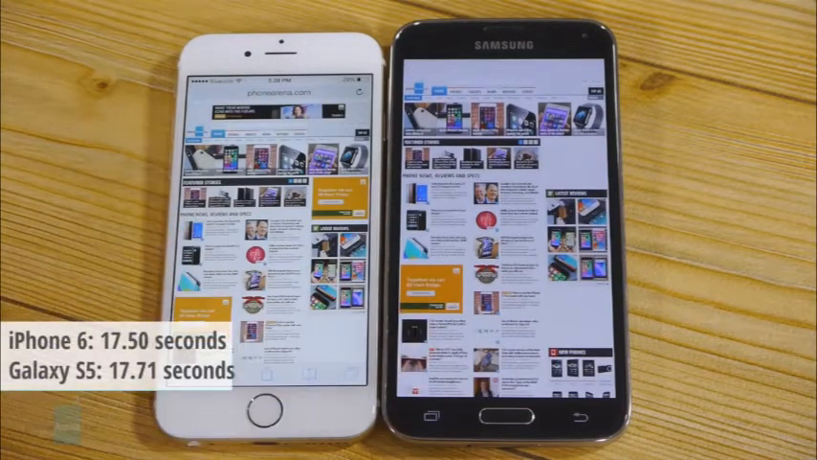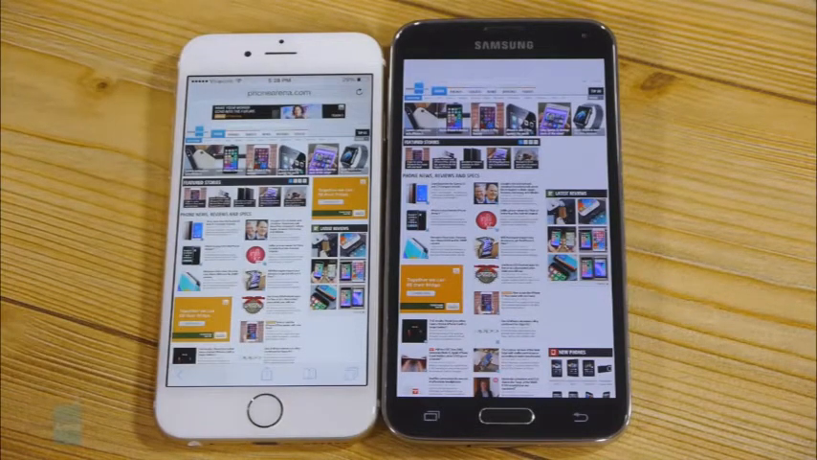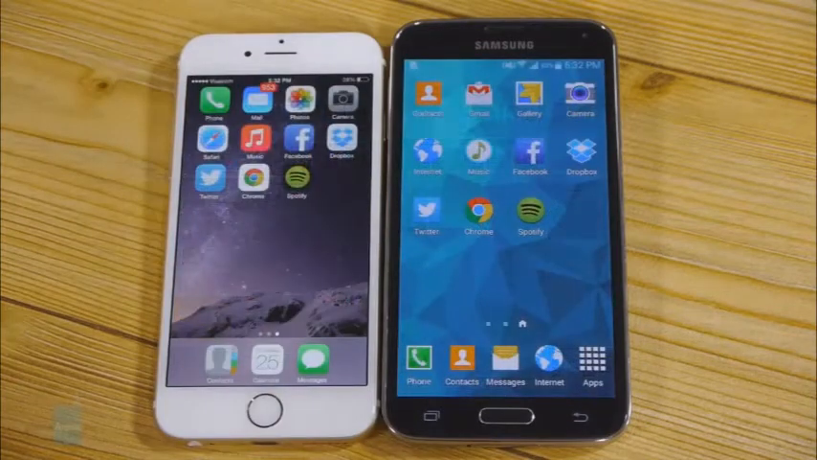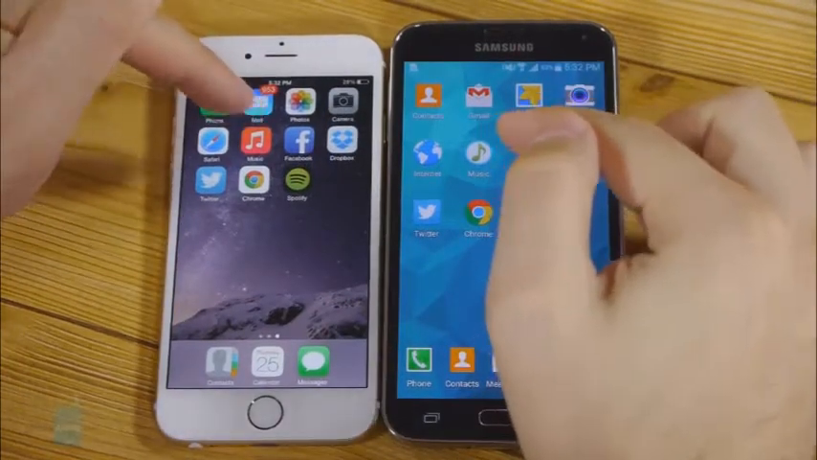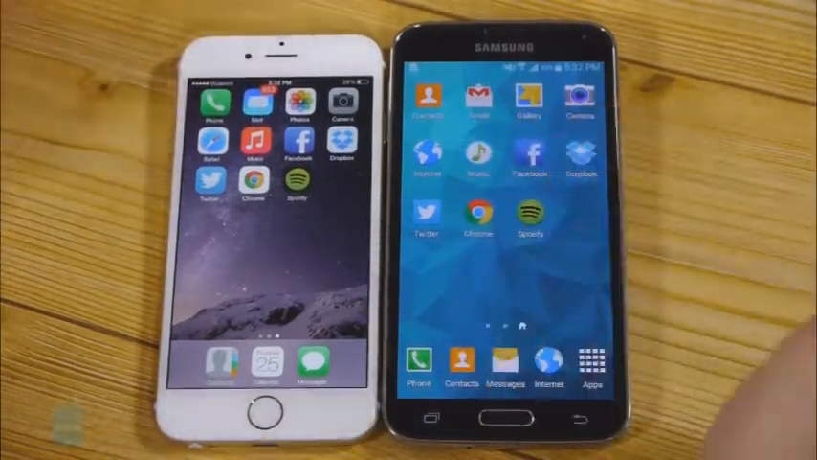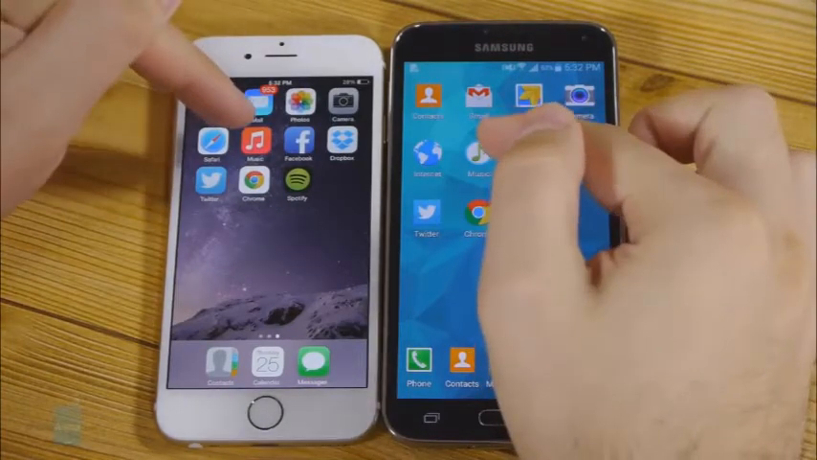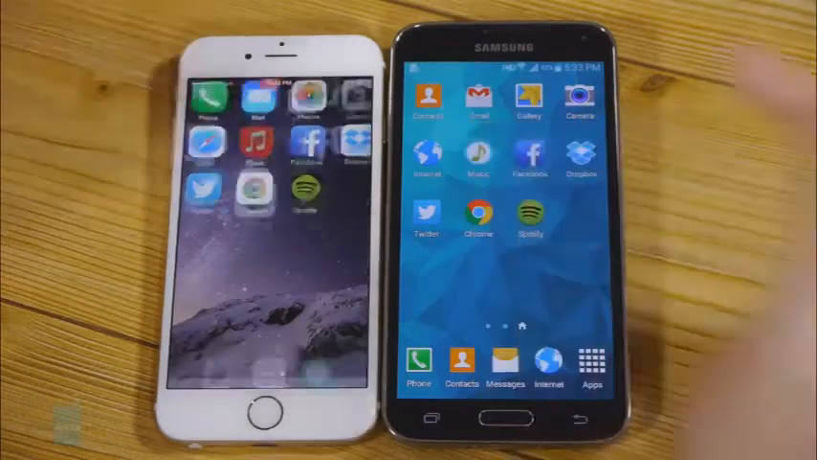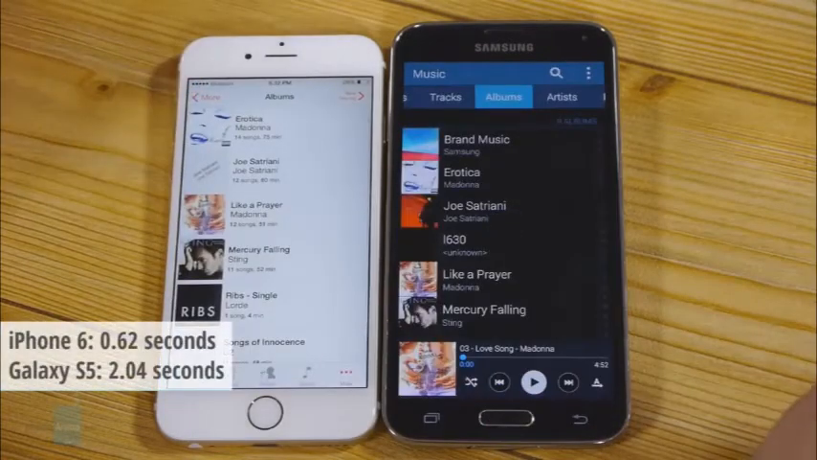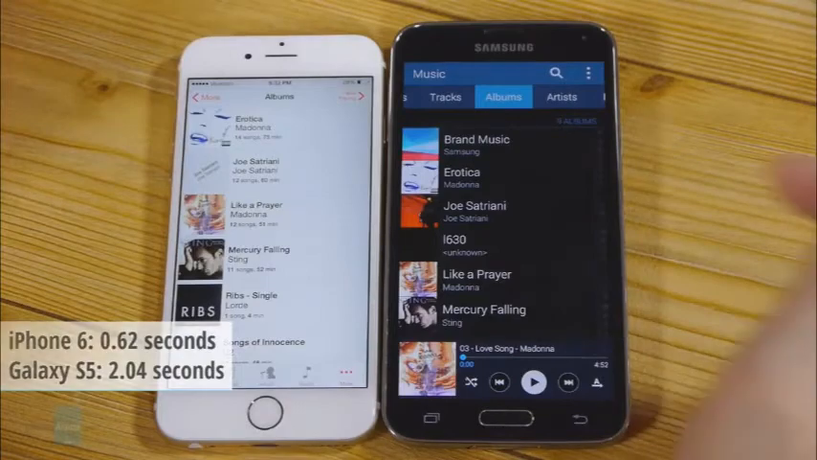The iPhone is done and the S5 is done, both finished at pretty much the same time, so we'd call this a tie. Next up we have the music players, so let's give them a try. We have the same songs loaded on both devices, and they're offline, they're not in the cloud. So let's start them up. 3, 2, 1. Yep, the iPhone 6 was definitely faster than the Galaxy S5.